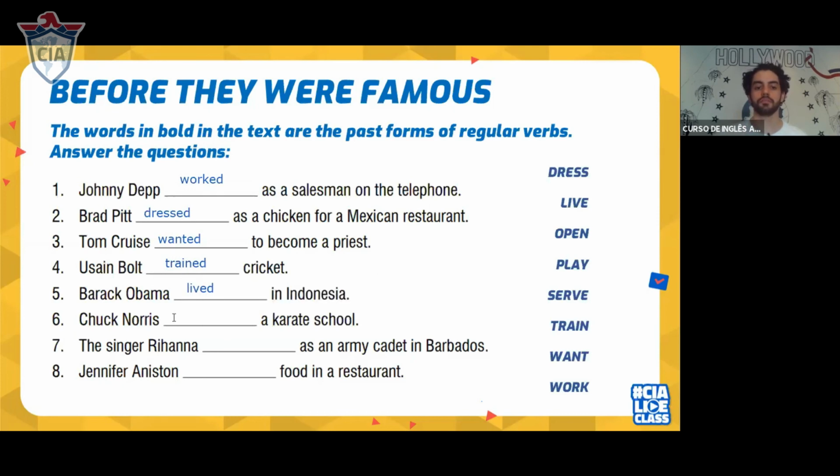Chuck Norris. Trained. Played. Chuck Norris opened. Oops, I'm typing here. Chuck Norris opened a karate school.